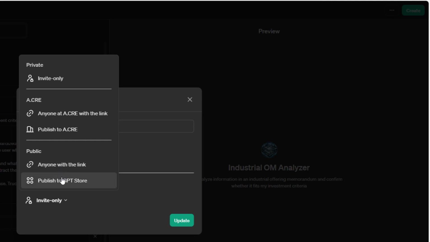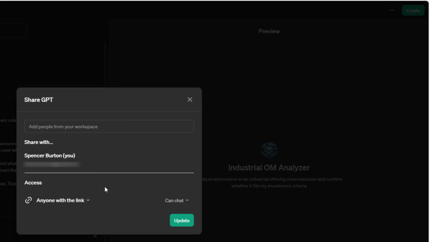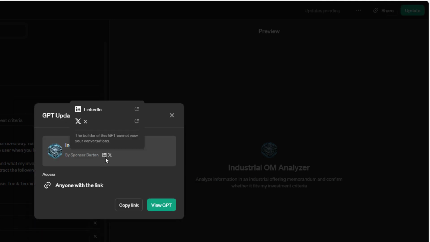I could publish it to the GPT store if I wanted to, say, try to monetize this GPT. I'm just going to say anyone with a link can access this GPT, and they can chat with it. Now, again, on the Teams, if I were to share this with a member of my team, I can actually choose to allow them to see the configuration as well and edit the GPT. So with the GPT now updated, anyone with the link having access to it, and I'll share a link to this GPT so you can try it yourself.